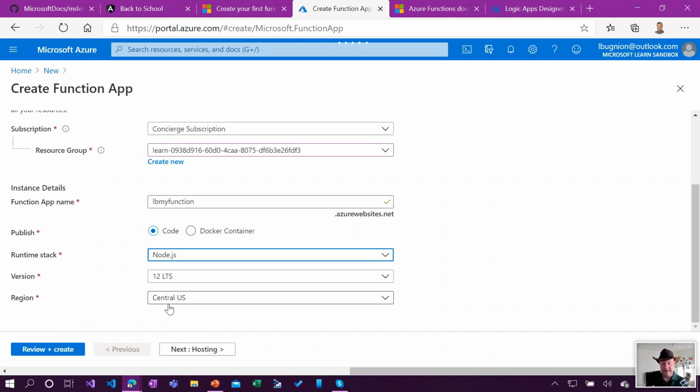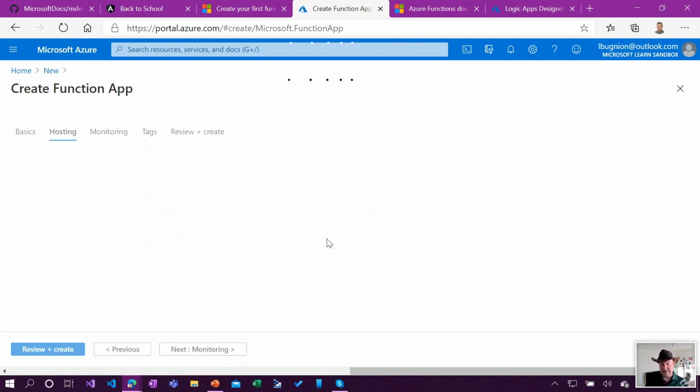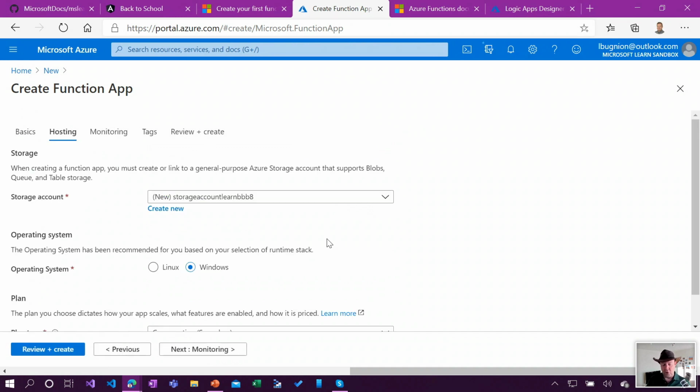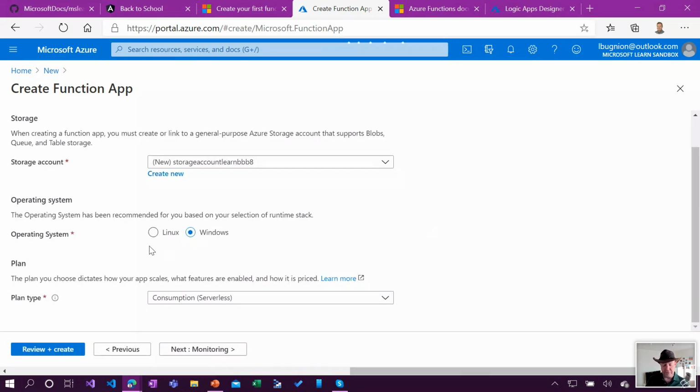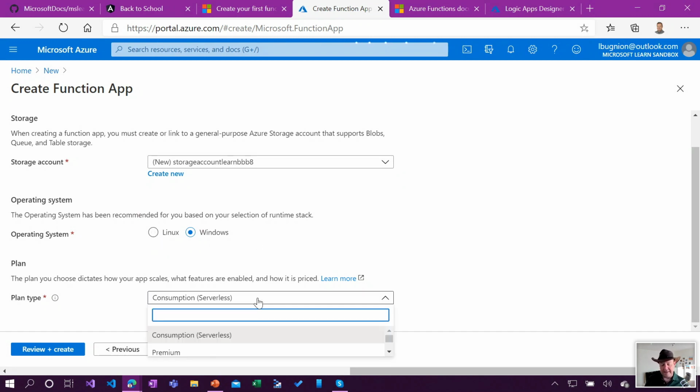But here in our case, again, we are using a concierge subscription. It's for free. We are going to just put that in Central US, which is the default. Now, one thing interesting is that when you do the hosting, you also have different things that you can do. For example, using a Windows server or a Linux server, you can choose that. You can select here a consumption plan or a premium plan.